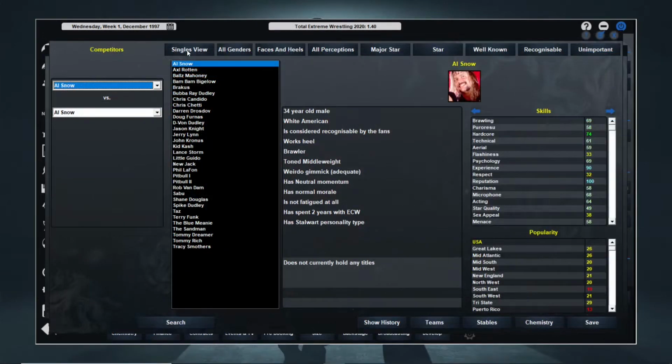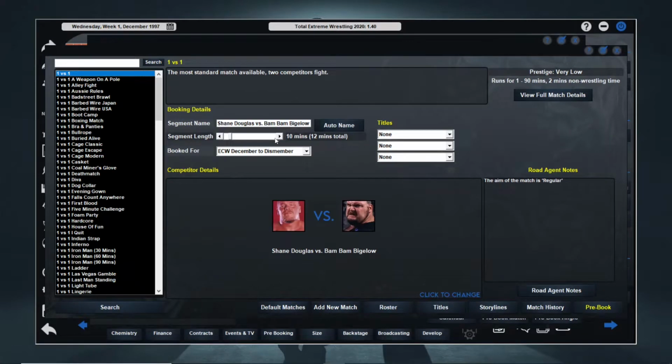something for TV. Shane Douglas, I always put champions first over Bam Bam Bigelow. So I always put champions first, even if they're losing. And we'll have this one go 15, okay? We'll try and get a world-class score. It won't happen with a small company, but, you know, let's put it to 15.